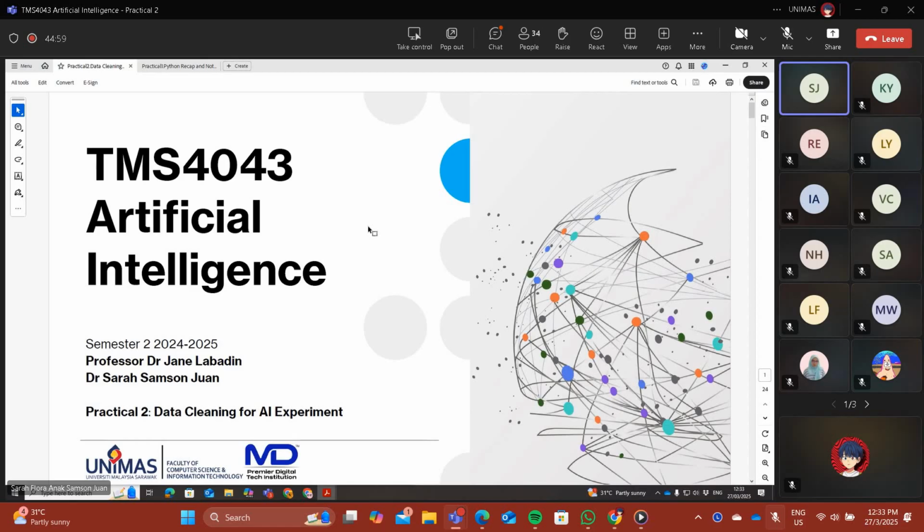So practical 2, not yet AI. This is still about data. Why I emphasize data is that when you want to do AI modeling or AI prediction, you have to make sure the data you use to do this prediction, or that you want to fine-tune using some pre-trained model, is ready to be fine-tuned.